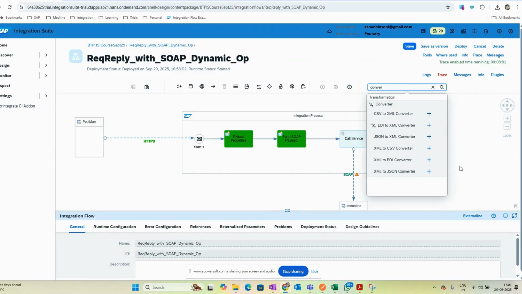So we have something called a converter in CPI as one of the palettes. What the converter does is it helps us convert the format of the payload. It has a very normal use case in CPI, and a lot of times we use the JSON to XML converter. That was one of my plans to show you.